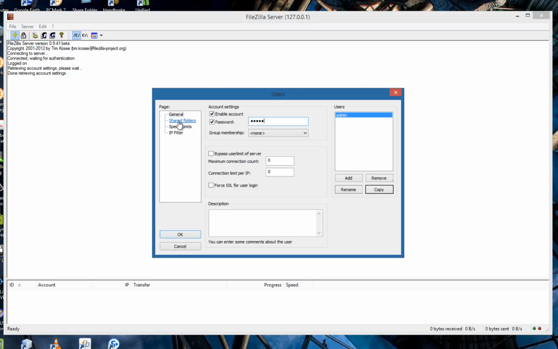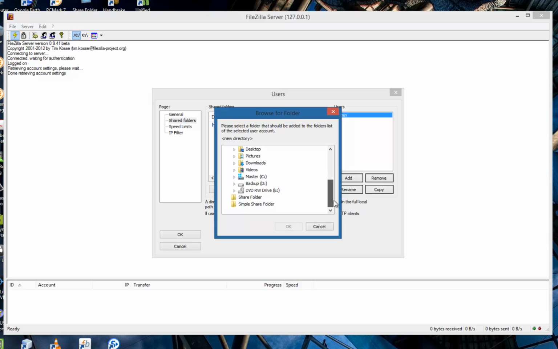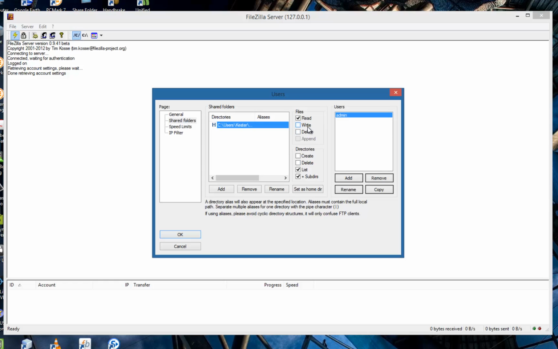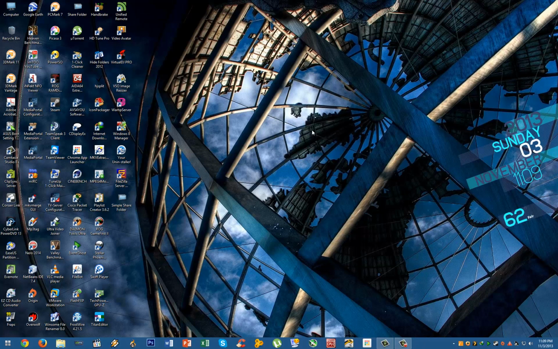And under the general section, we're going to see a section here marked shared folders. We're going to click on that. We're going to click add, and we're going to select a folder or folders that we would like to share with the user. Alright, so we're going to just share our share folder. We're going to give the user the ability to write and delete files from within this directory, and we're also going to give them the ability to create and delete directories within this folder. Alright, so here we're pretty much done. We're going to click OK, and we're going to minimize the server to have running in the background.